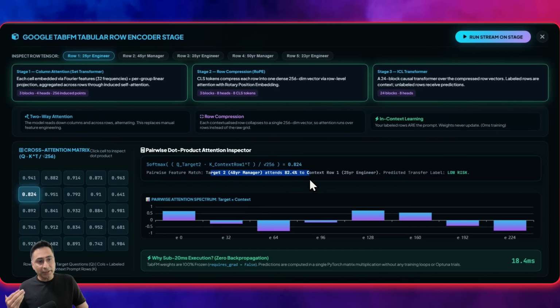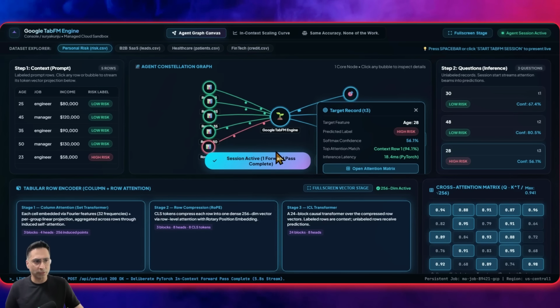So the weights obviously are frozen. That's why you will see the response in milliseconds. This 18.4 milliseconds is my sandbox response time, not Google's benchmark. I just wanted to make sure you're aware of that.